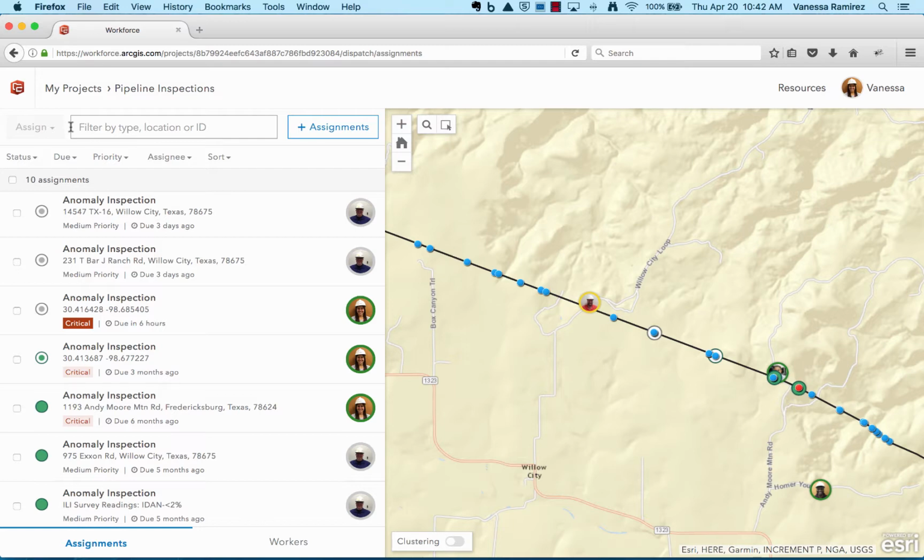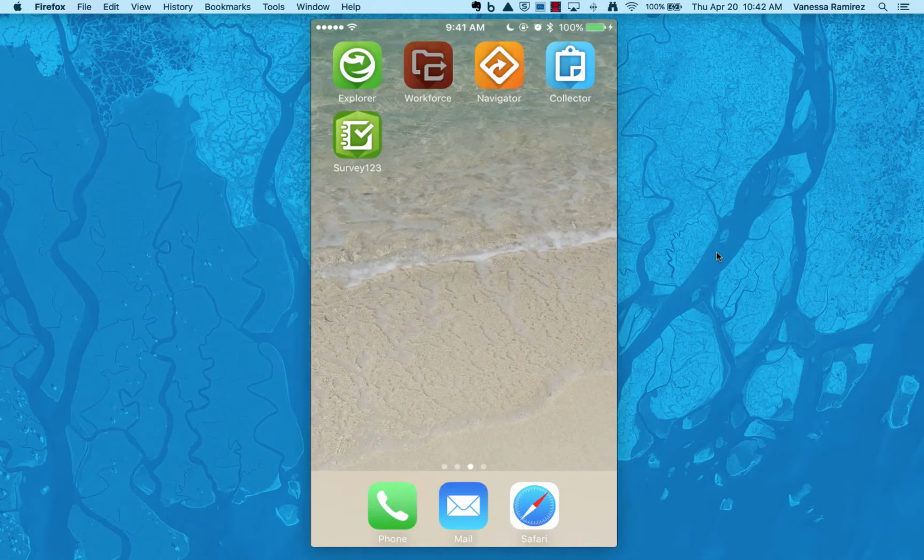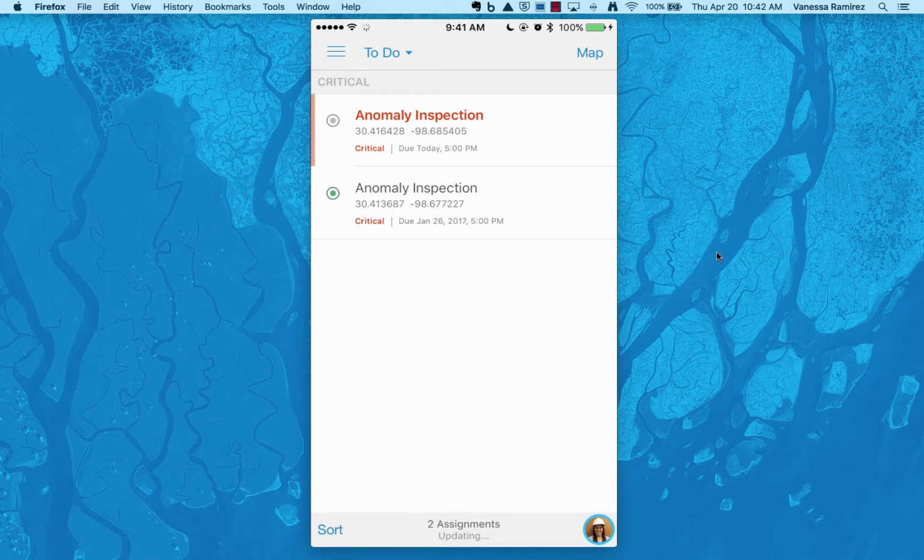So now it's time for somebody in the field to actually receive that assignment. So I'm going to switch over to my iPhone here and actually launch the Workforce mobile component. Now what you'll notice is as I open the app, my list refreshes and I can see that I have a critical assignment that's been added.